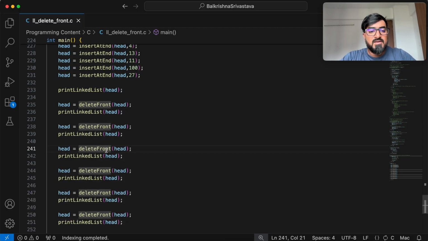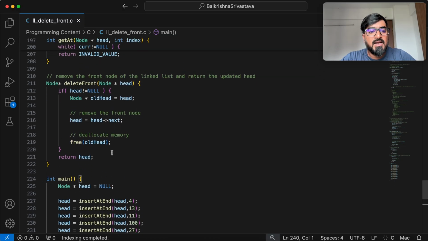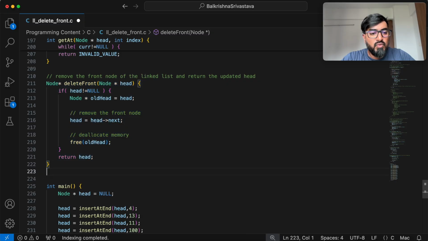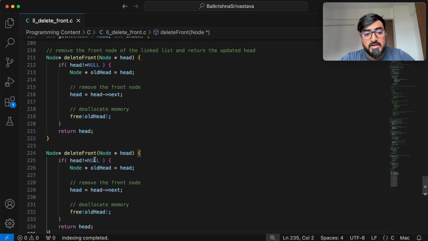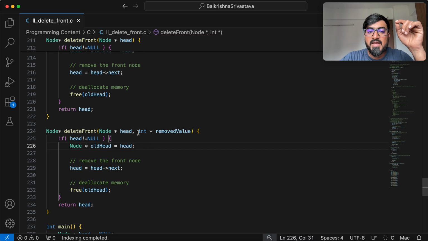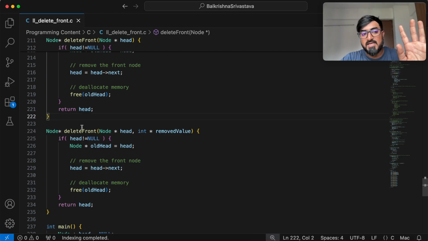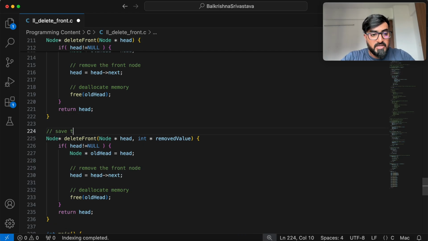So this is deleting the front node, and there are times where you will have to retrieve the value that you have removed. So you can say int removed value. I'm taking an integer pointer to store the removed value because I'll update the pointer with the value that I have removed. I can only return one value, which is the type of node pointer here. So in this case you also save the value that has been removed.